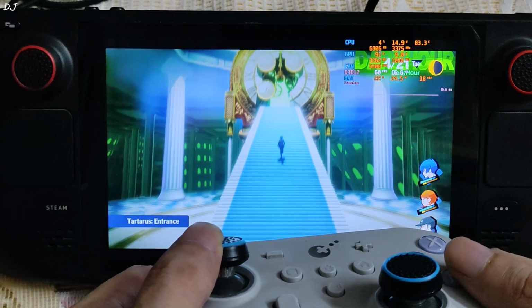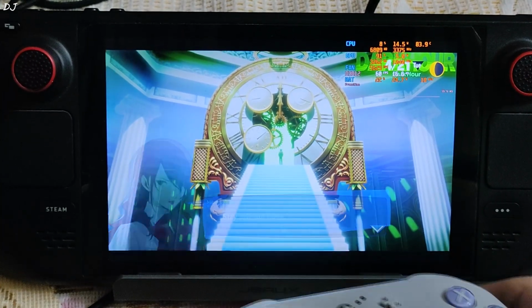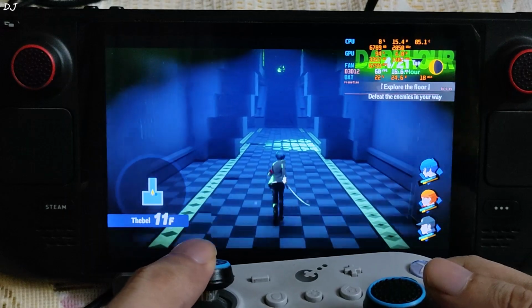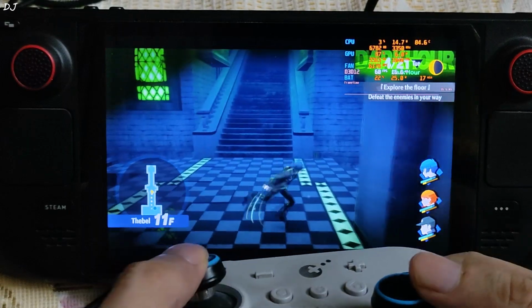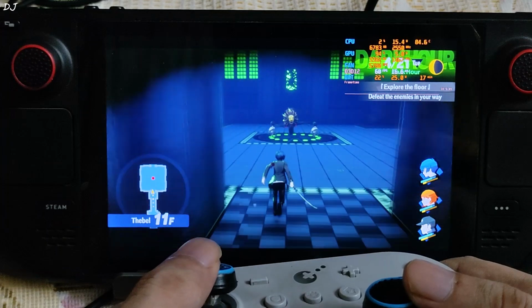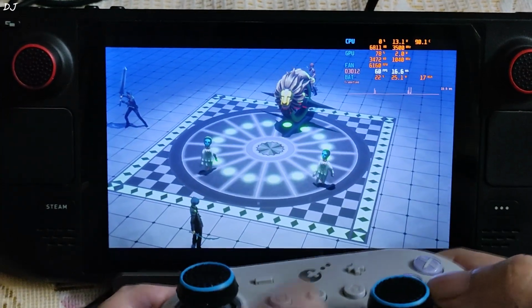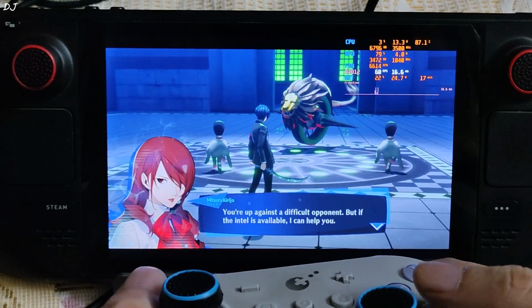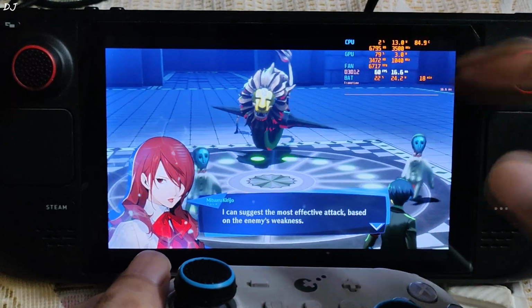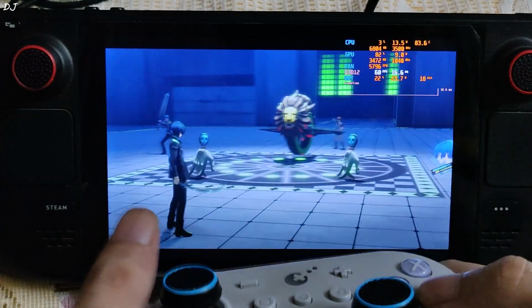Quickly show you some combat. Observing some screen tearing, you can enable VSync now. You're not using frame generation. Battle started. Okay, I don't know about the weaknesses of this creature. Try out different moves.